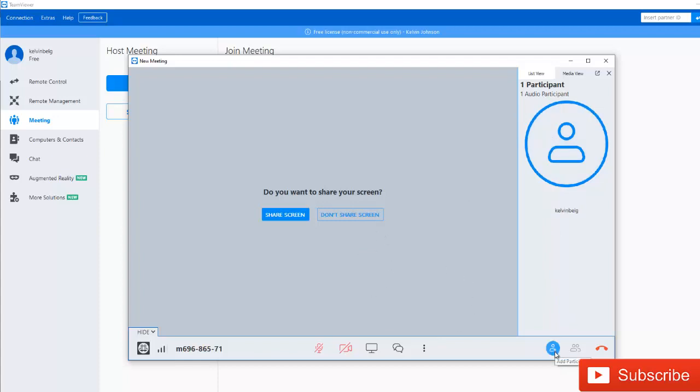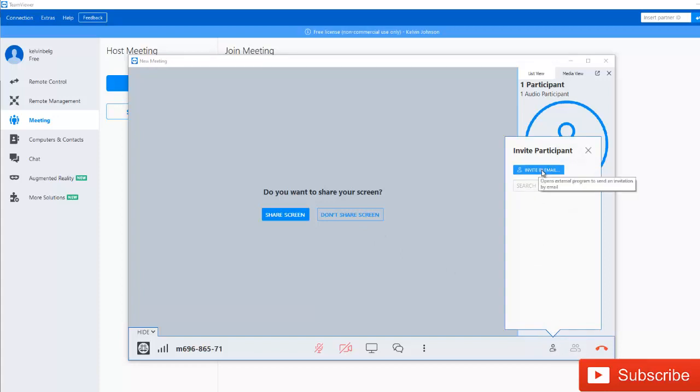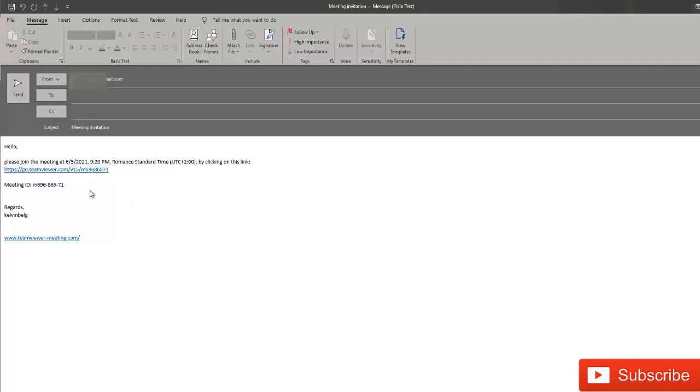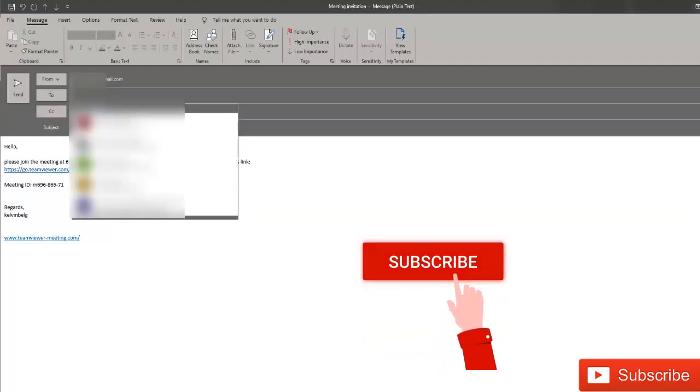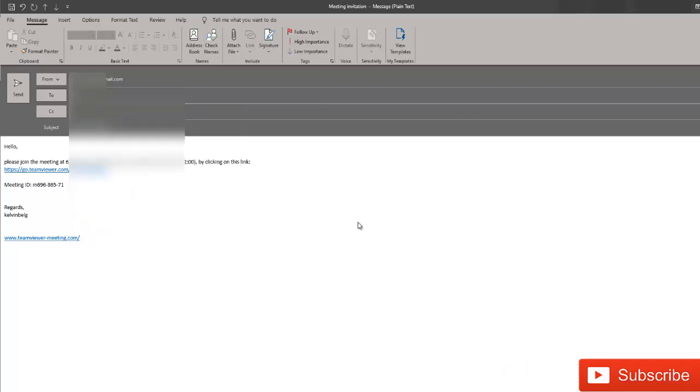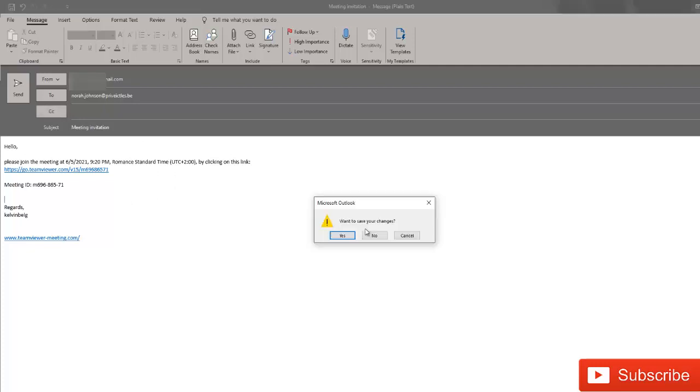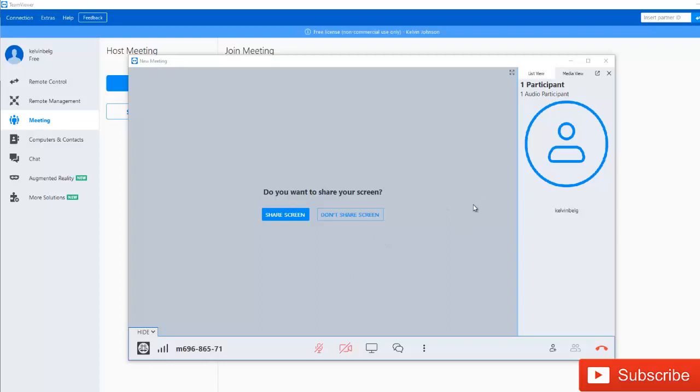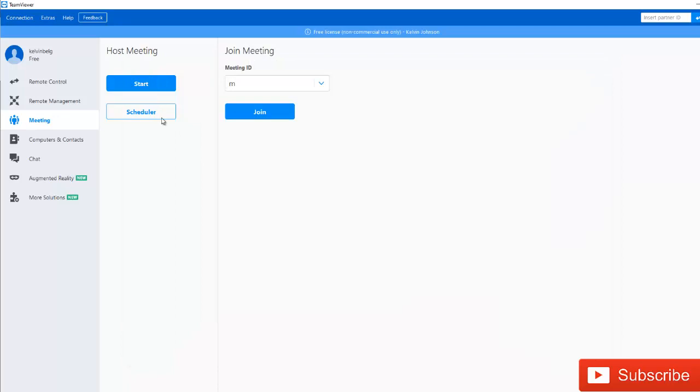I can decide to invite or add participants if I want. I can invite someone by email by opening my email address, and for example, I can decide to send this invitation to Nora, and when she receives that invitation, she's going to accept my invitation and then she will join the meeting. So here is how you start a meeting and then invite participants to join that meeting immediately. Or we can schedule a meeting, which I think is better for you than starting a meeting.